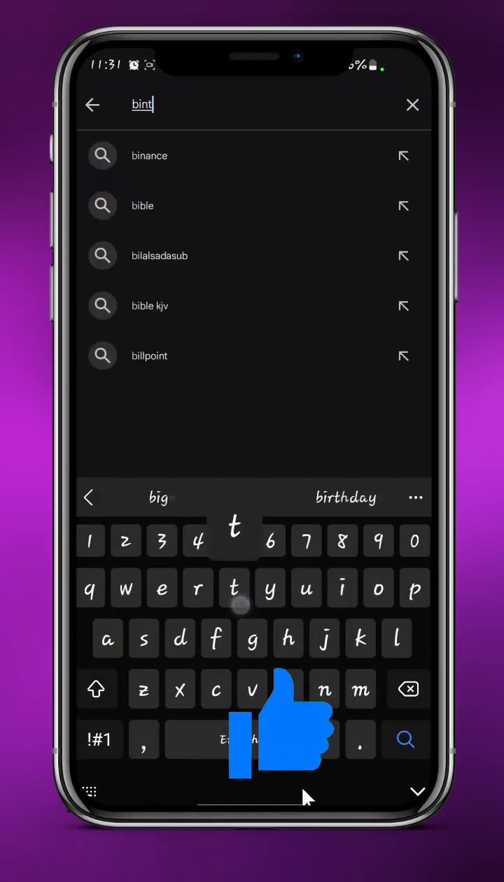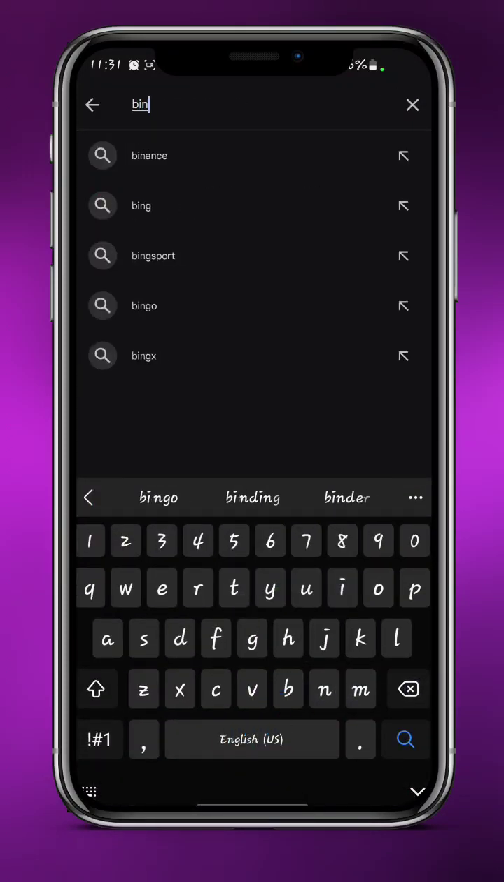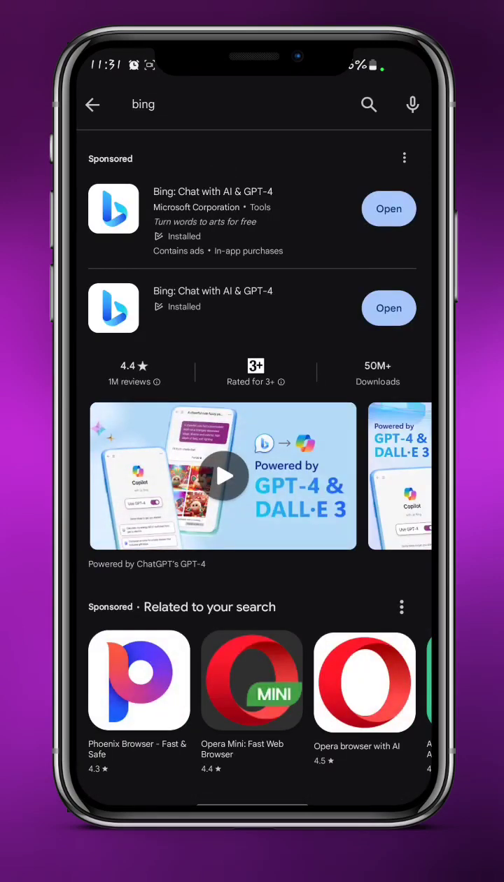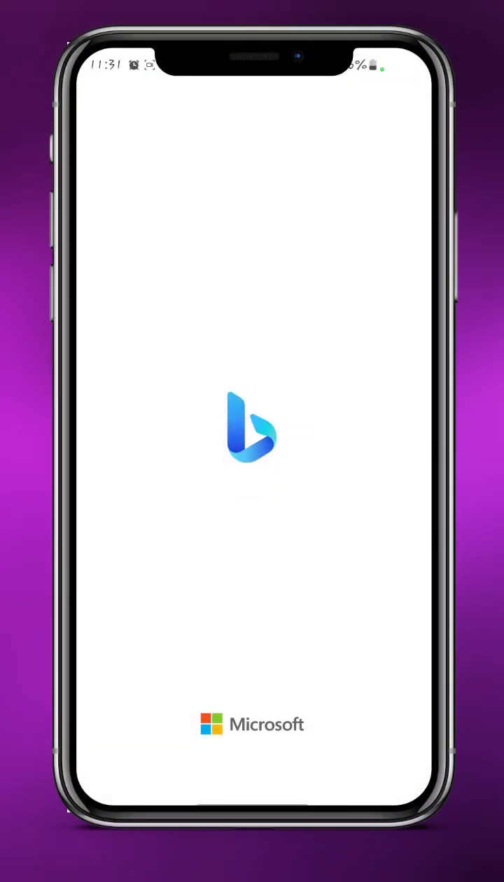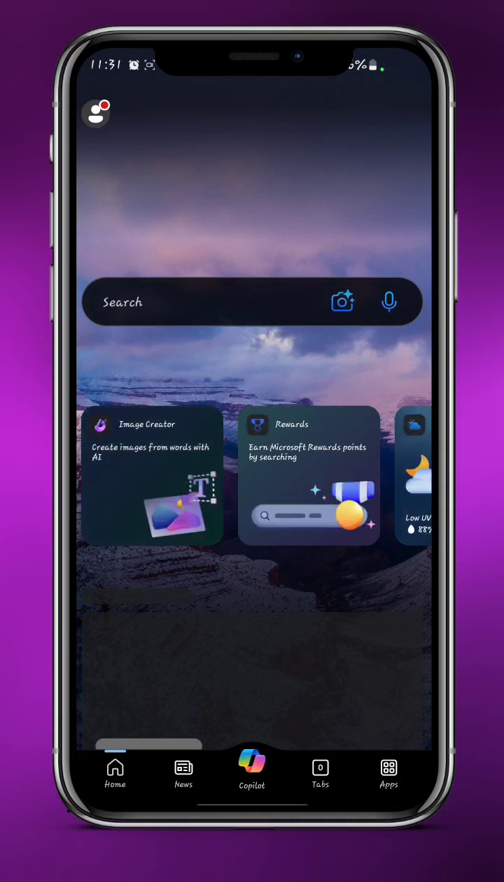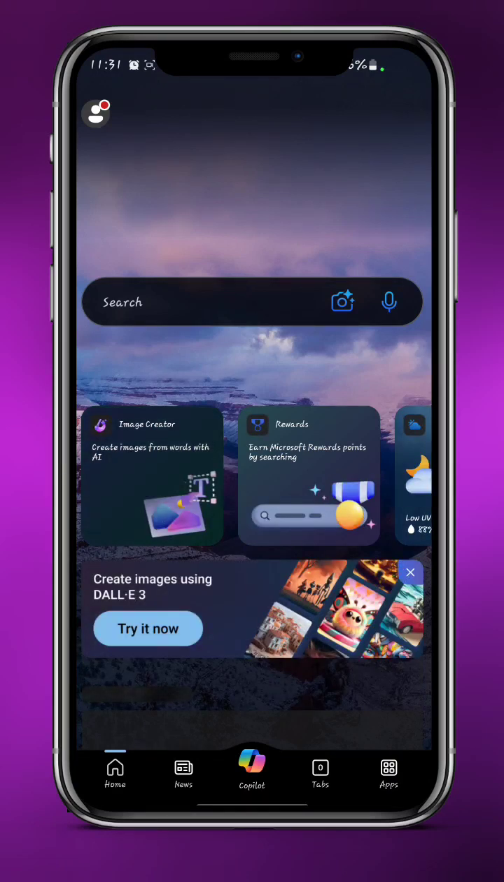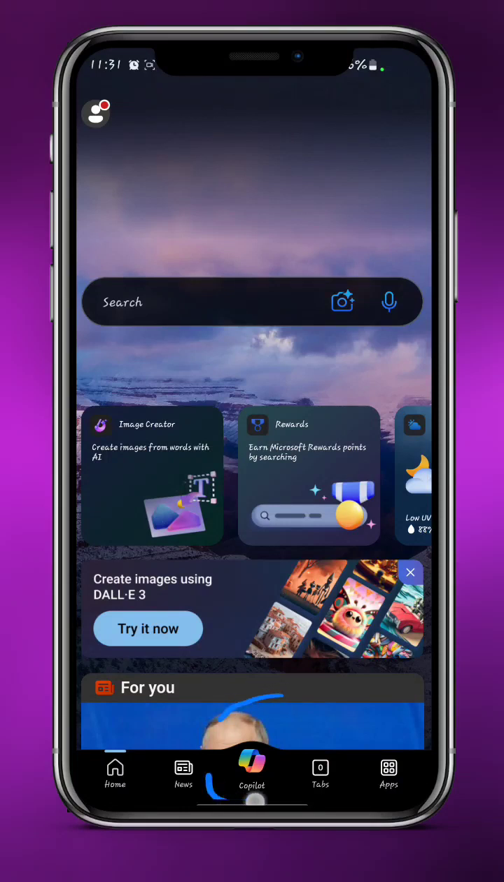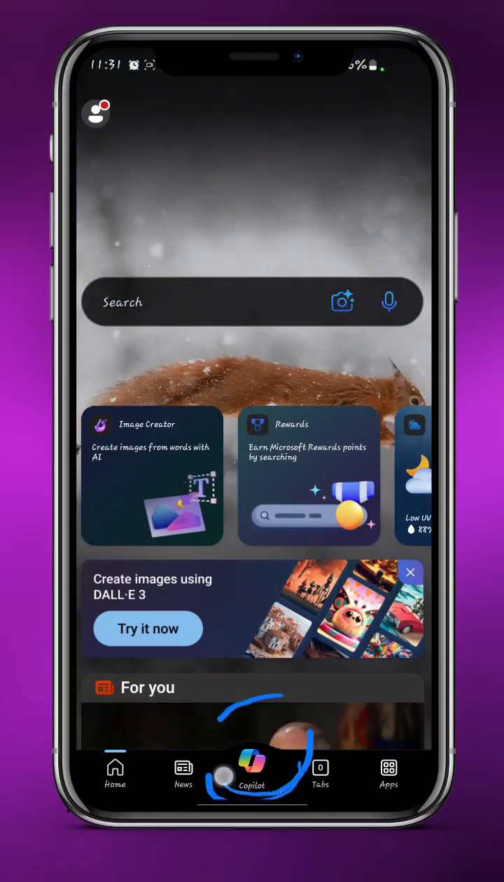Go to Play Store and type Pink. So this is the app. It's already installed on my phone. Just click on open and it's going to be like this. So make sure you click on this place. If you want to use the AI, click on this.